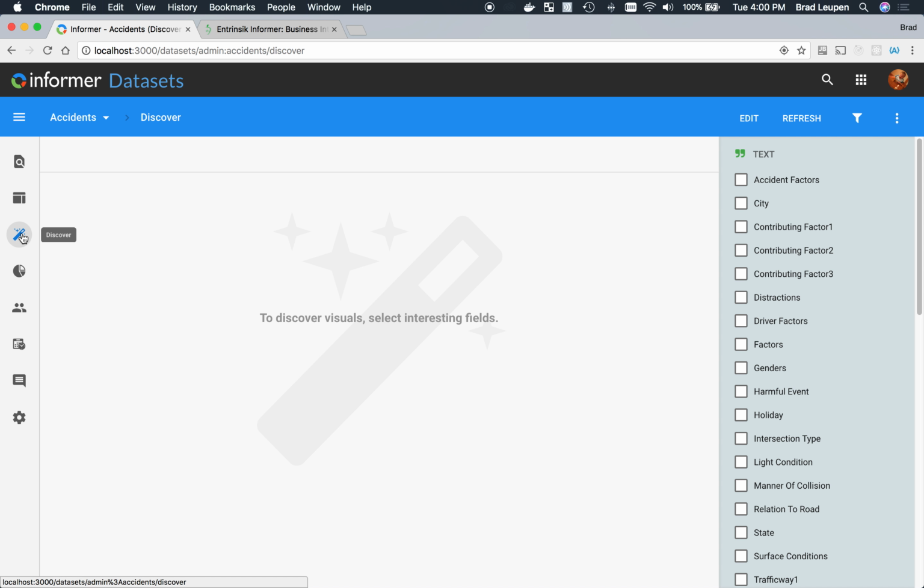Informer 5 also supports a rich set of different types of visuals that you can look at. There are many different ways to visualize information in Informer, so in order to streamline that and make it really easy and unintimidating, we've tried to boil it all down to the bare minimum information from the user. And so to do that, we've brought in a new feature called Discover. So if you click on the magic wand here, you'll see on the right a list of all the different fields that are in the dataset, organized by their type.